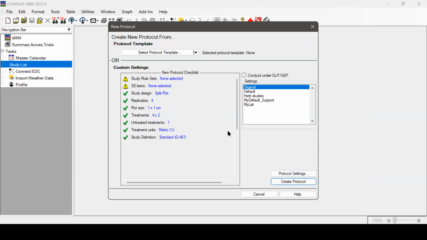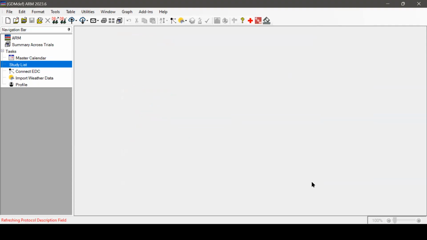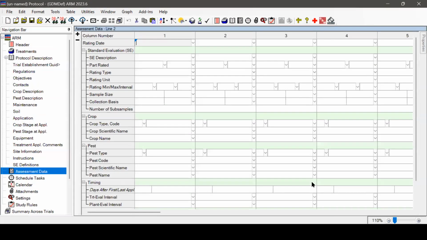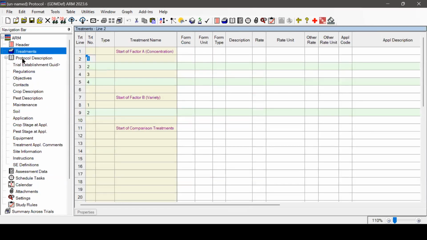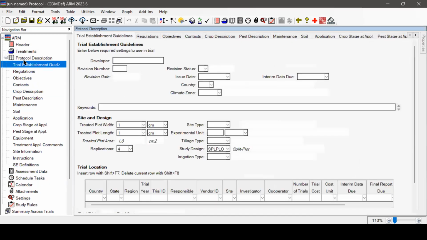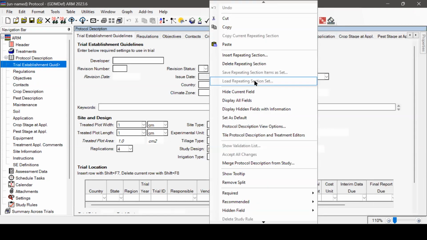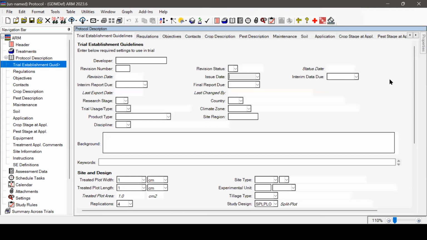So kind of the number one target when first setting things up is let's make sure we have our study design set up the way we have, and we can always return to some of these other items. So I'll create protocol. And maybe our first thing to look at would be the protocol description. And I'm just going to display all fields here.